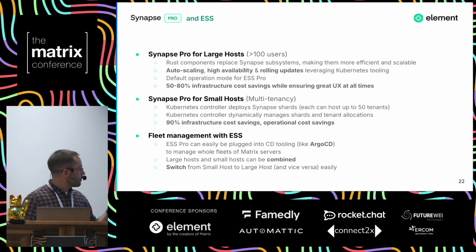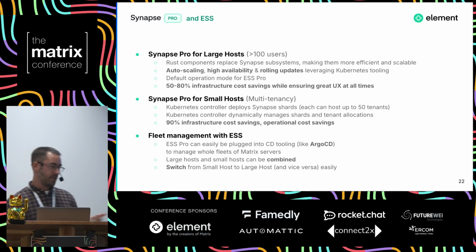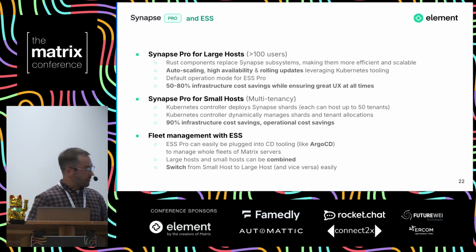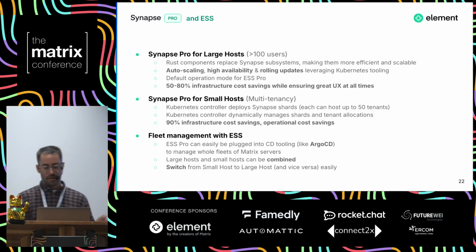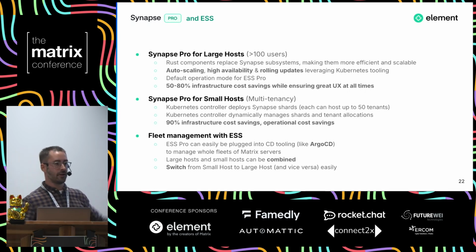You get a Kubernetes controller that deploys Synapse shards, where each shard can host up to 50 tenants. It also dynamically manages the shards and the tenants. So if you have more than 50 tenants, it will just deploy a new shard and assign new tenants to that shard. And you can replicate that as many times as you want. And you get 90% infrastructure cost savings with that.